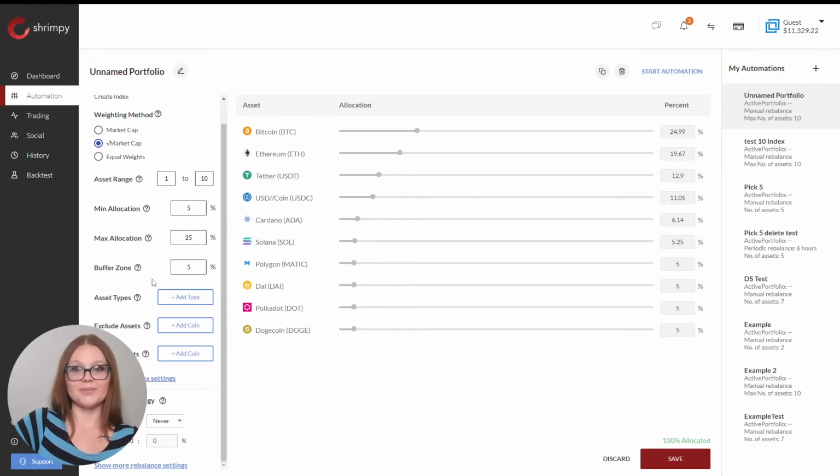Next is the buffer zone. This is the allowable buffer before assets are swapped in or out of our portfolio. Since swapping assets constantly can lead to excessive trading fees, the buffer places limits on when these swaps can occur. A buffer of 5% means an incoming asset must acquire enough market cap to become 5% more than the next largest asset in the index.